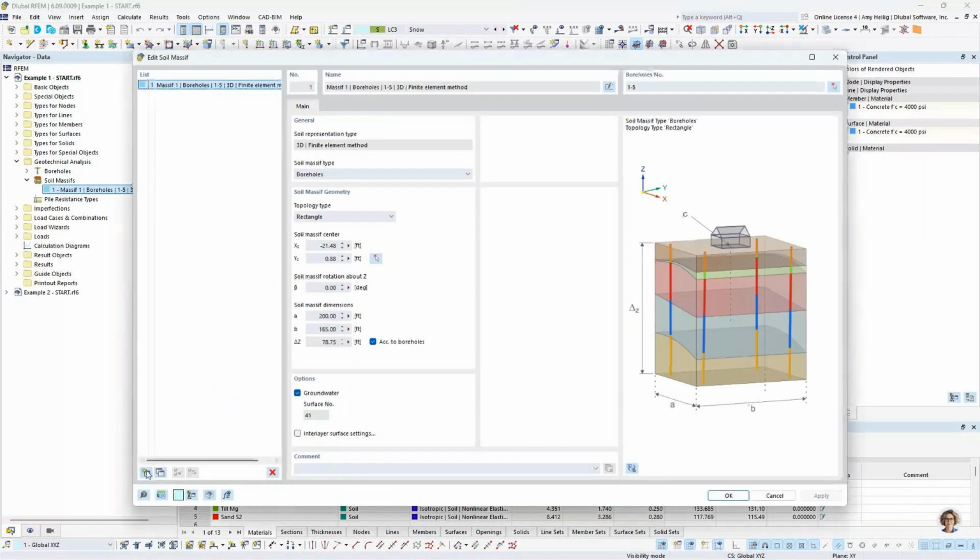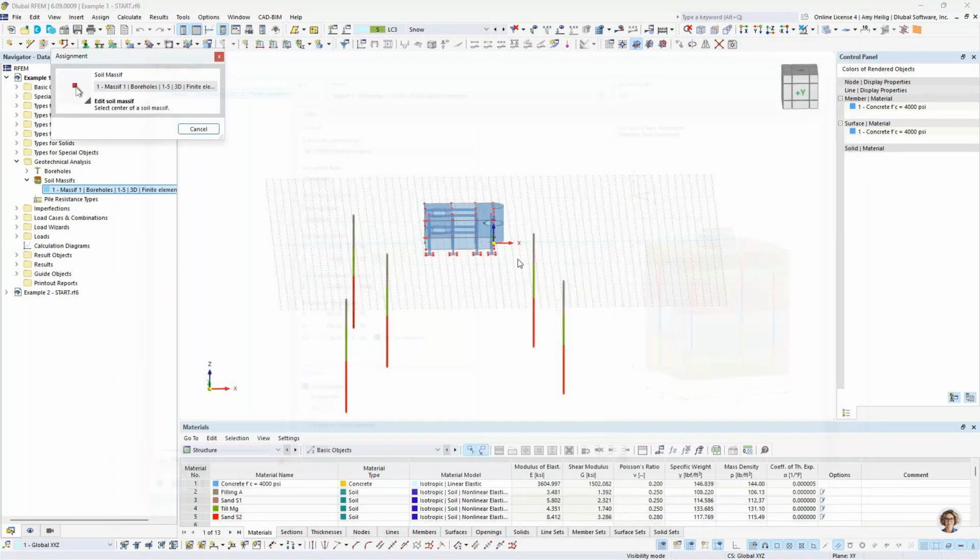So we can create a new definition type here in the lower left. The first input is a soil massif type. We're going to set this to boreholes. I'll explain a little bit later on what the soil solid's advantage is here, but for now with the boreholes, we can select this option and either graphically select boreholes number 1 through 5 or just type it in directly on our keyboard here. The soil massif center should be placed as close to the center of the structure as possible.